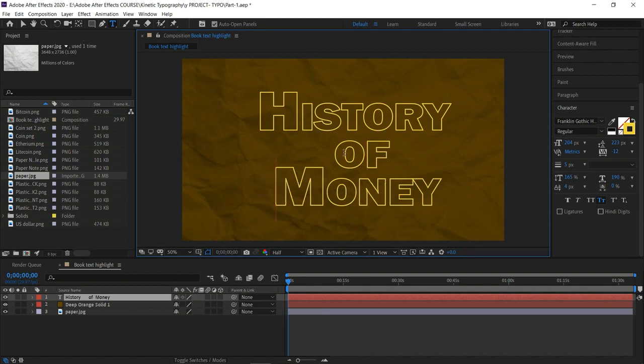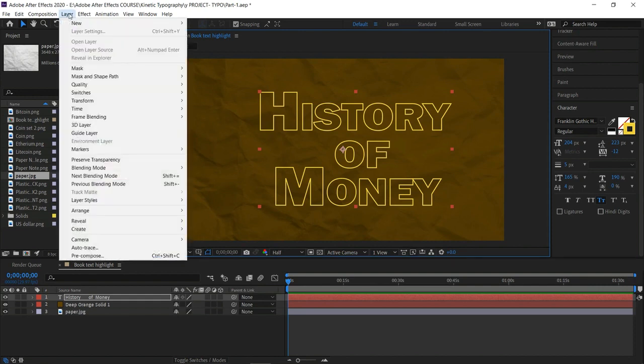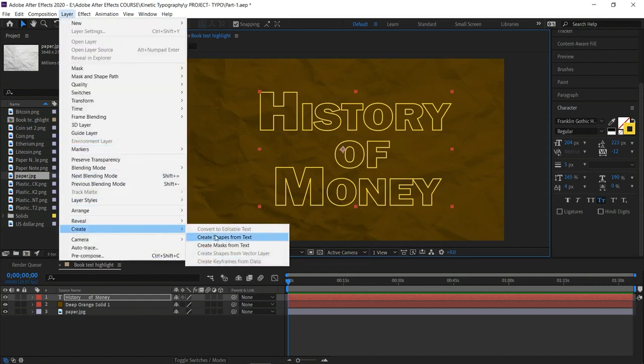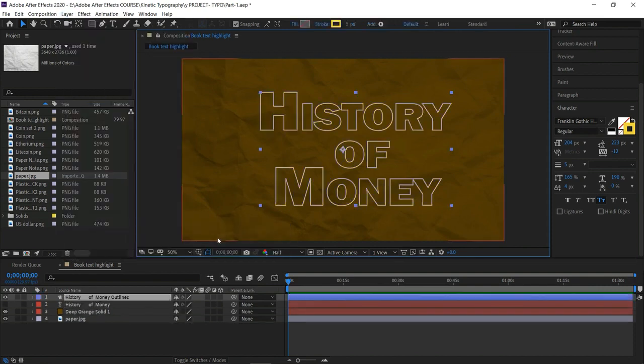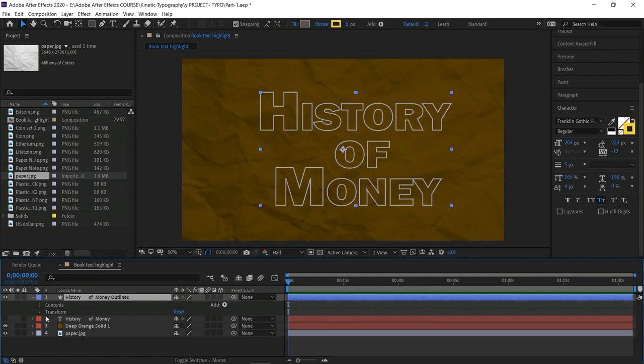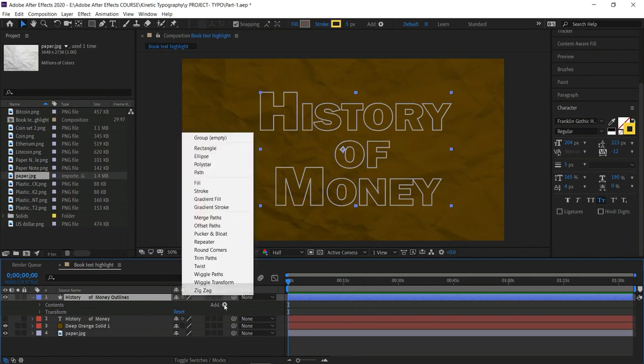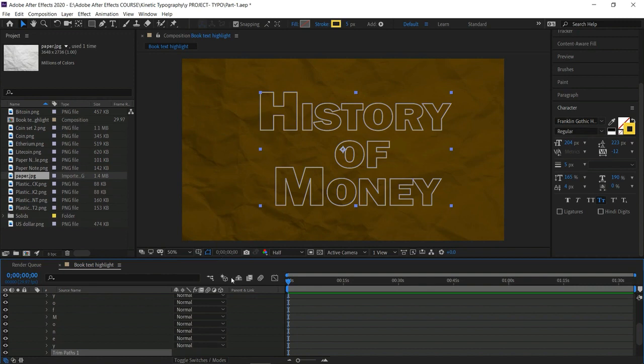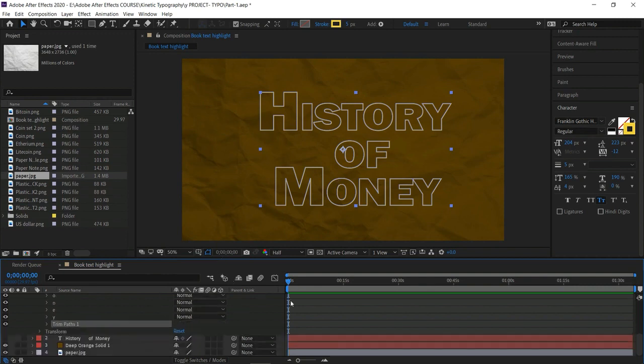When you are satisfied with your animation here, then go to layer from the top options and just select create shapes from text. So here we have created a shape layer. You can hide the text layer, it is automatically hidden, and then go to add and add trim path, and we want to animate this trim path effect.